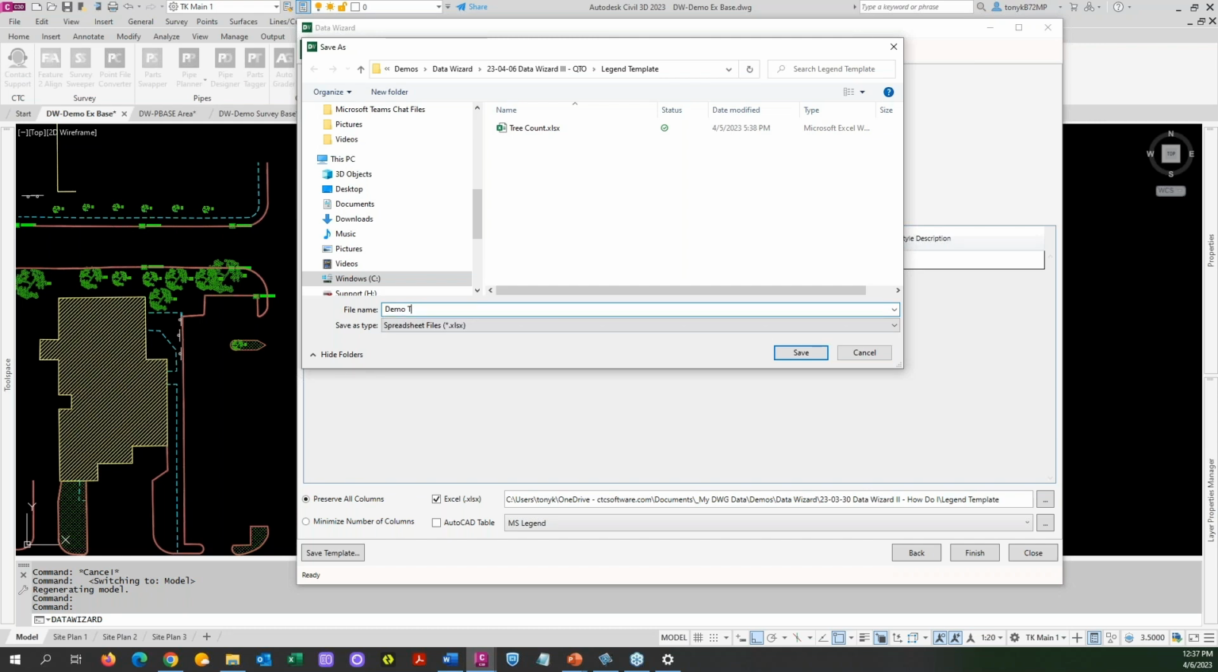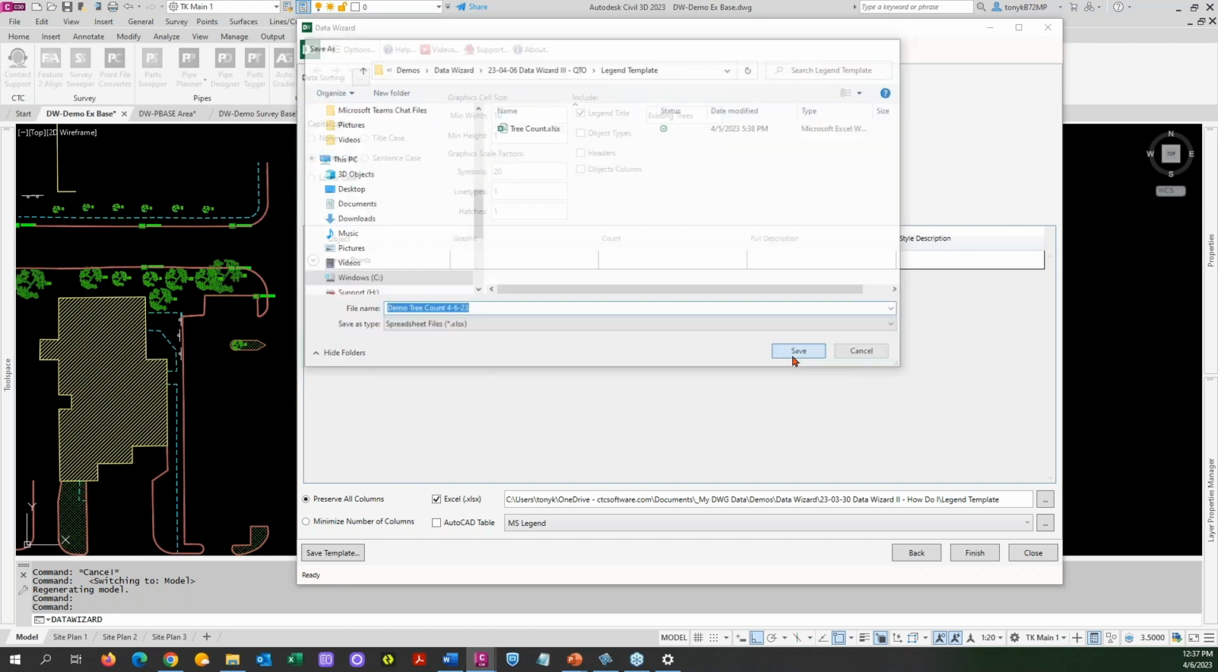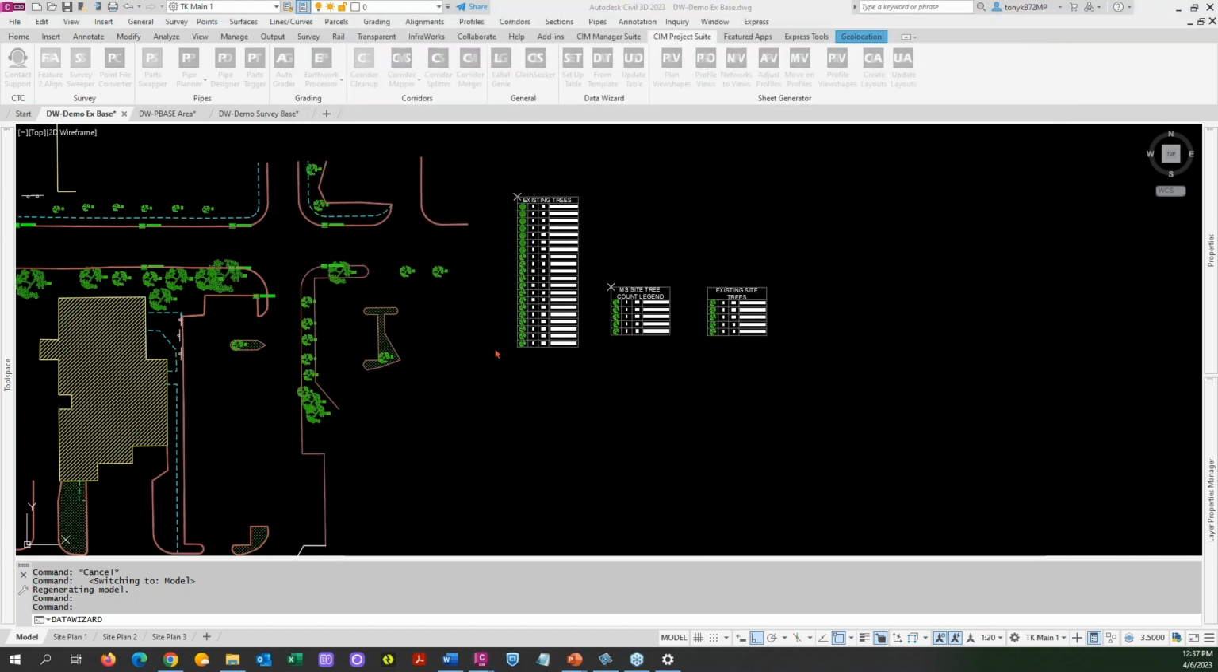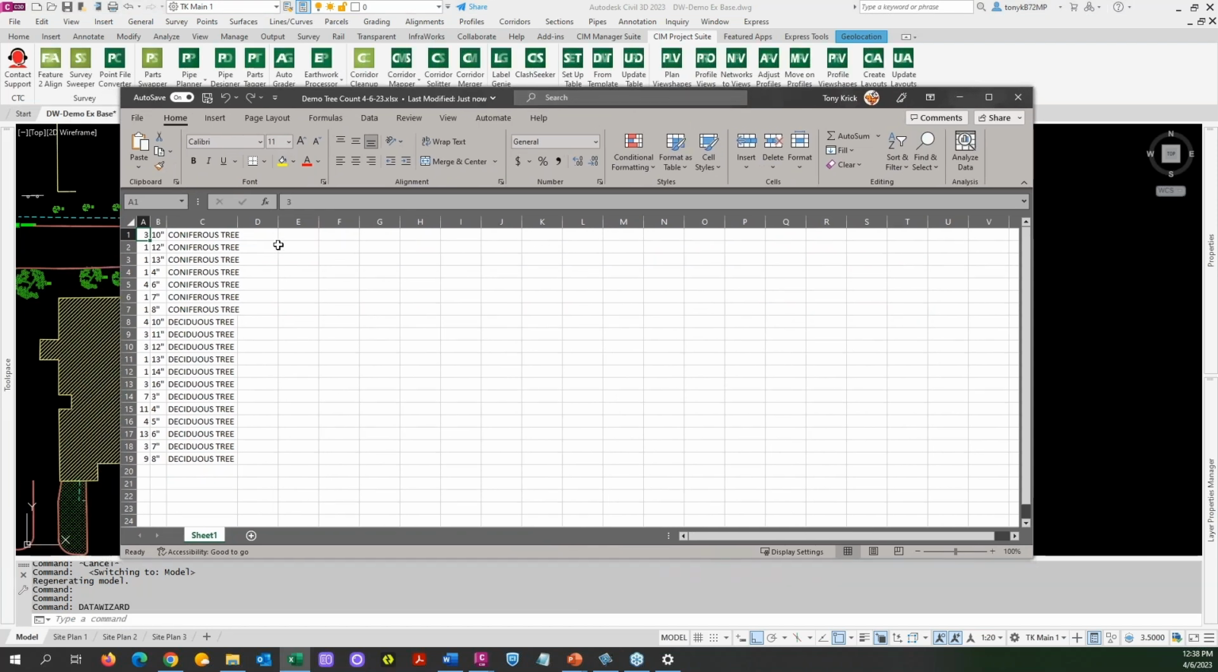Again. Tree count, let's give it today's date. Keep things straight. And say save. And finish. I'm sure you type better than I do. You'll get that done quicker. So what are some things we can do in our Excel table? Of course, it opened on my other screen.